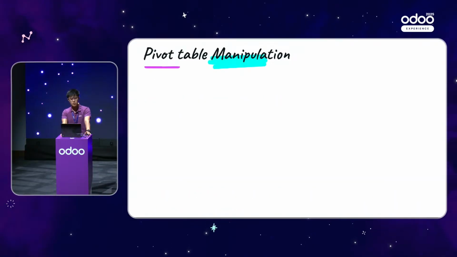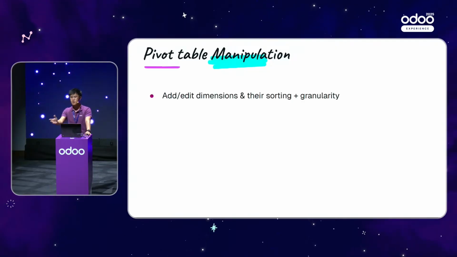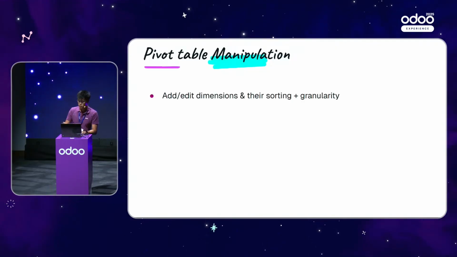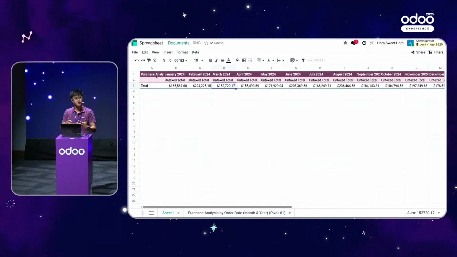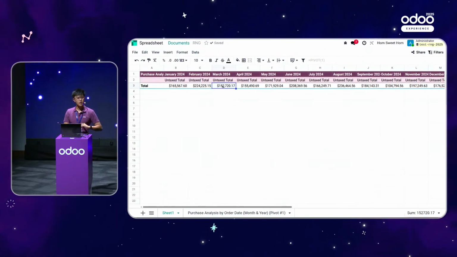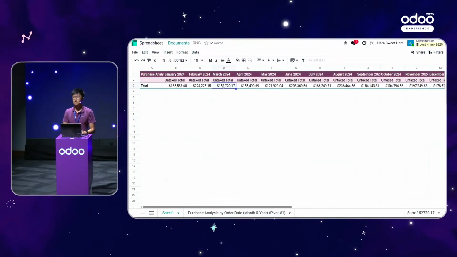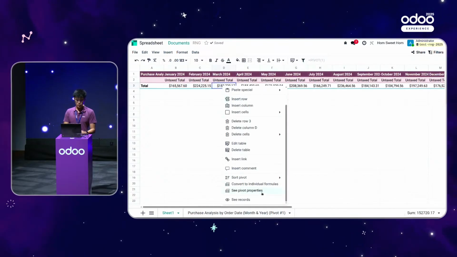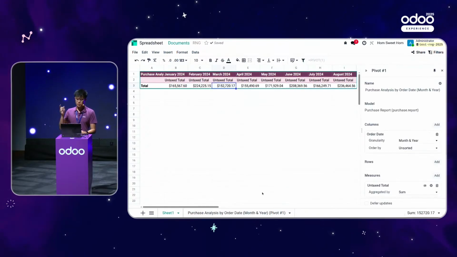Manipulation is all about being able to add and edit dimensions, and also measures. So I'll just jump into Odoo. That's actually better to even see it. To do that, I'll right-click on any cell of my dynamic pivot, and then I'll go down to the pivot properties. Here you'll see the side panel.